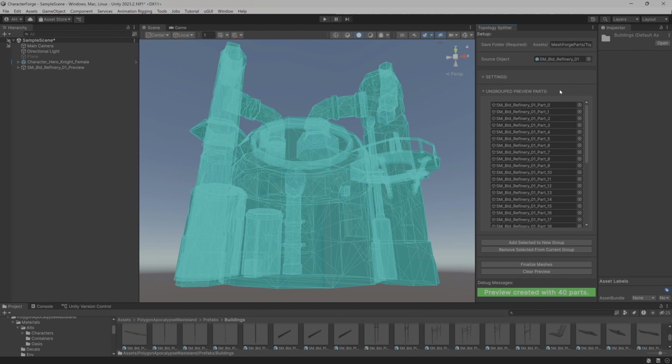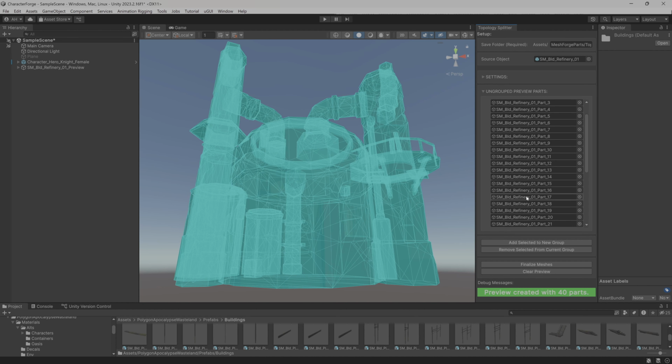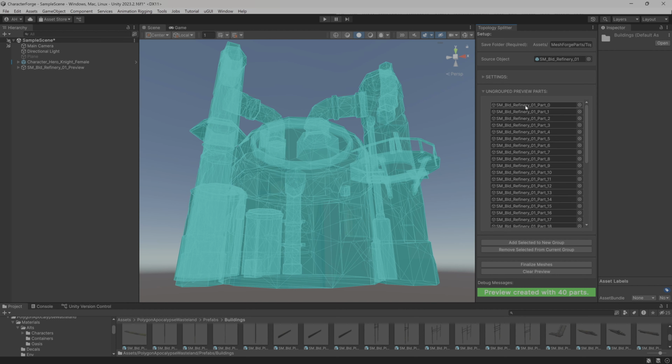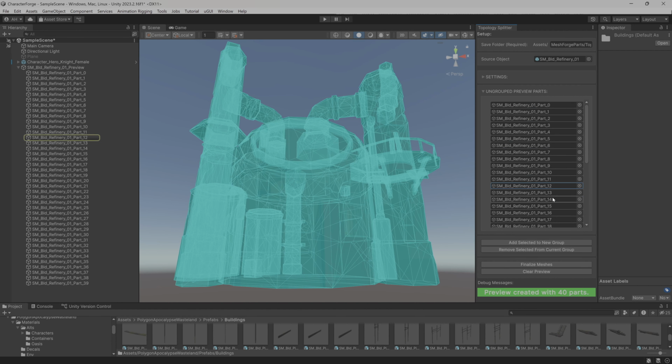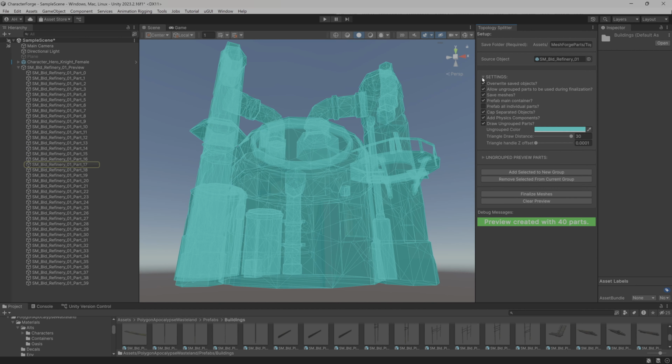If you open up the ungroup preview parts, you'll see that these are all our parts that belong to this object. Just in case you get lost in the scene, you can click on this and it'll bring you right back to your object and all of its ungrouped parts. Under settings, by the looks of it, everything here is in its default.